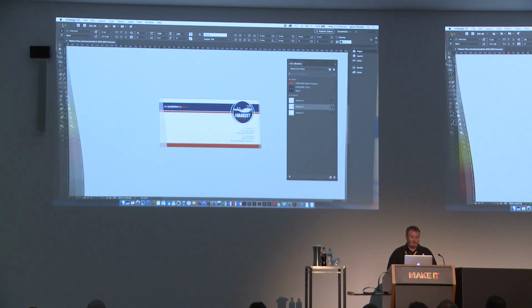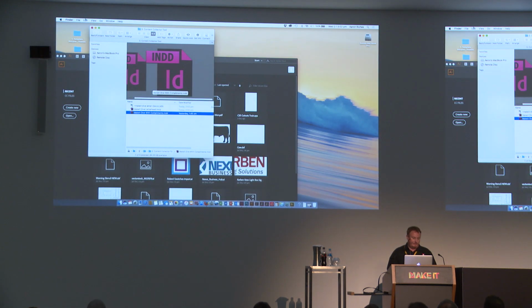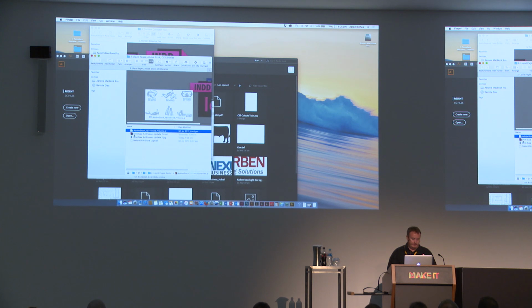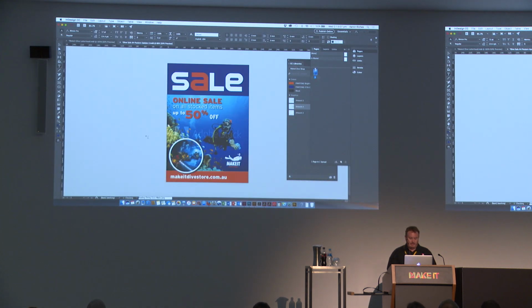One other thing I want to show you is that because I made that change on this particular CC library, on that file, if I go back to my original files, I'm just going backwards and forwards a bit, sorry, but if I go back to my original file and open it up, you can see it's also changed on the original file.